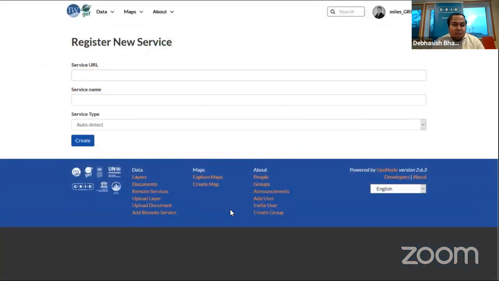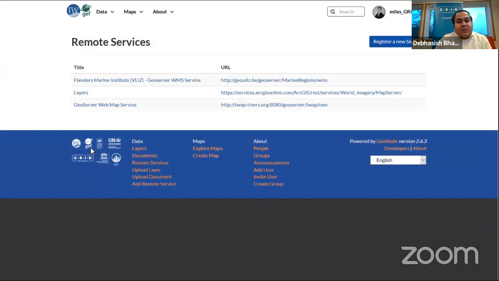So this option is also there in the website. It is just to mention the URL and give some name. It will automatically detect what are the layers there in the WMS link. Yeah, this is the kind of additional feature in the GeoNode. Likewise, in our IW and Spatial Lab, we have added a couple of WMS services.